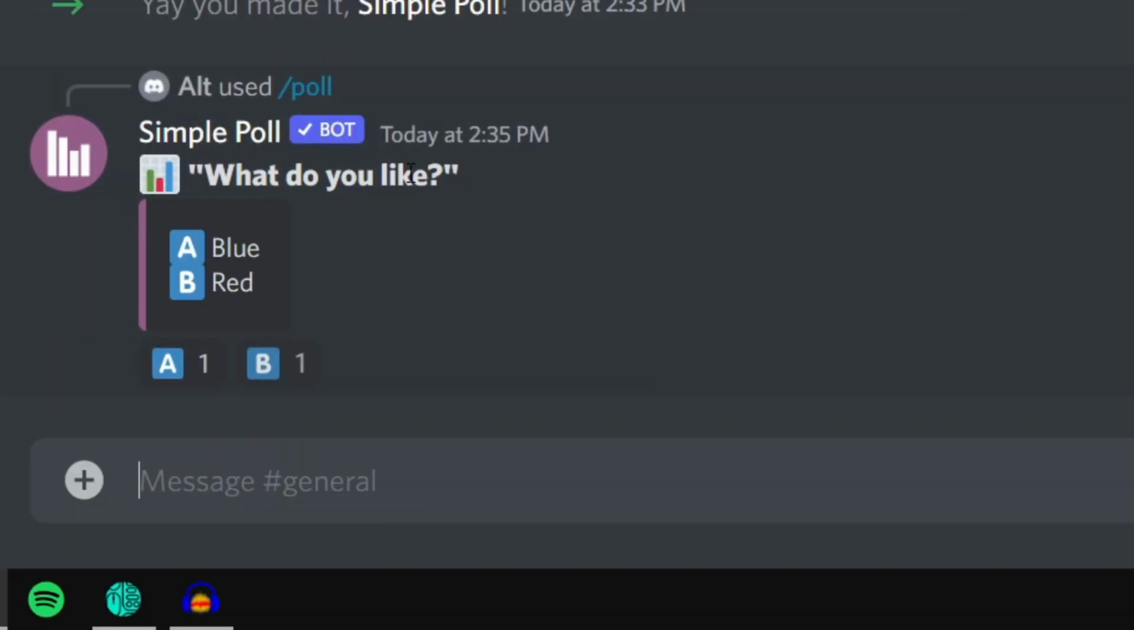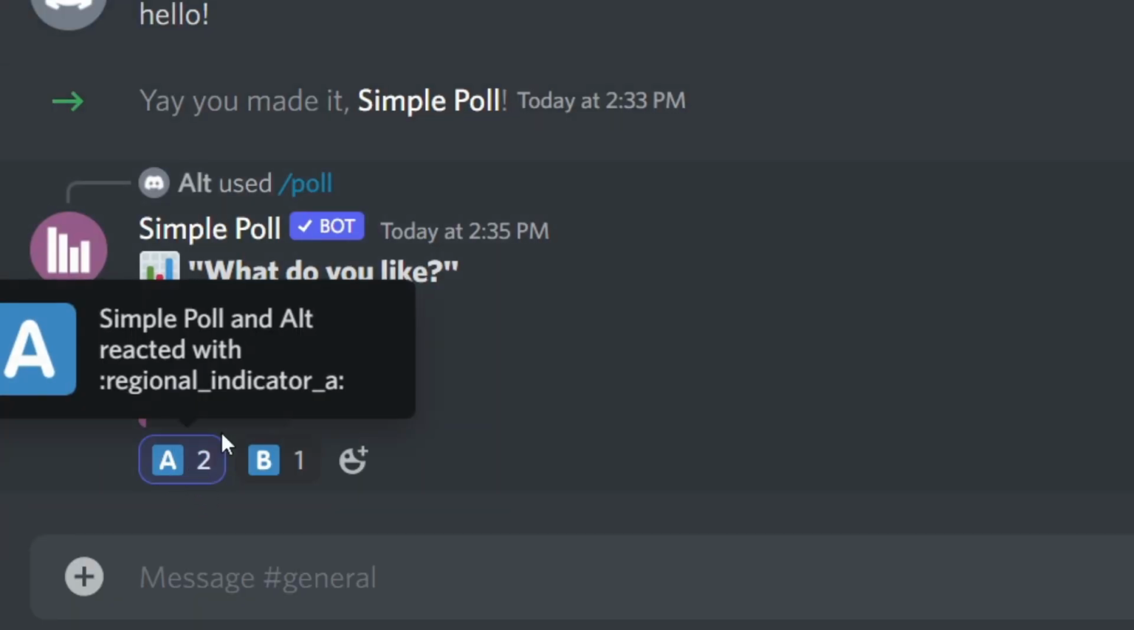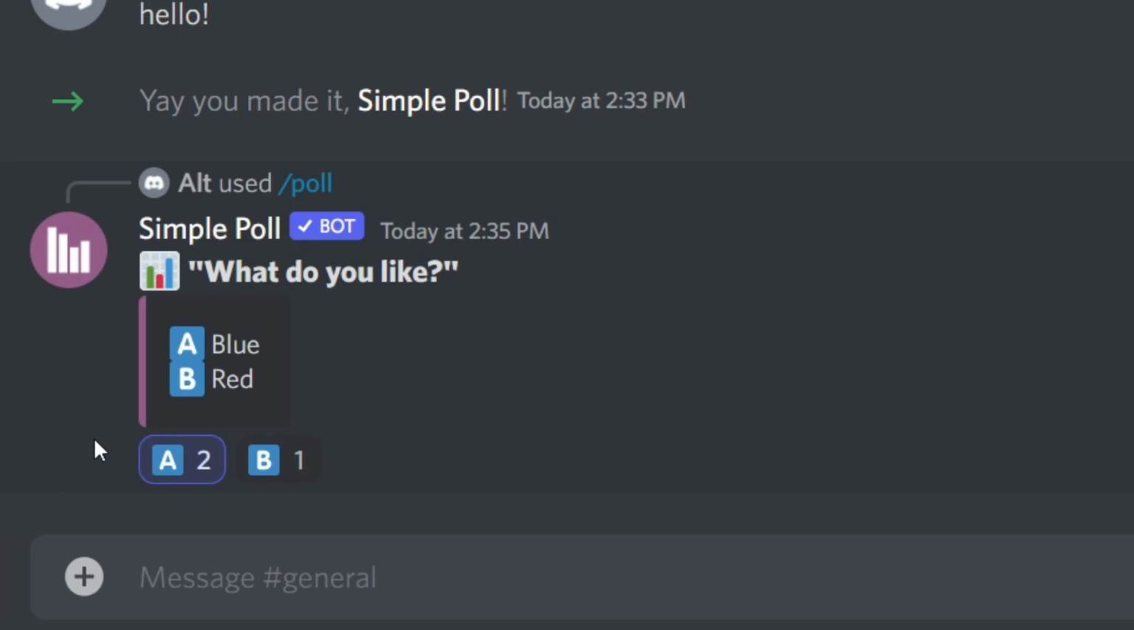And as you can see, it's sending it. And now we can choose which option. So for example, if I wanted to vote for blue, I'd click on A. And as you can see, that's now got one vote. Basically, they start both off at one, just so you can see them. And then any additional ones are going to be the poll. So to calculate your score, all you need to do is minus one, as in reality, blue's got one and red's got zero.